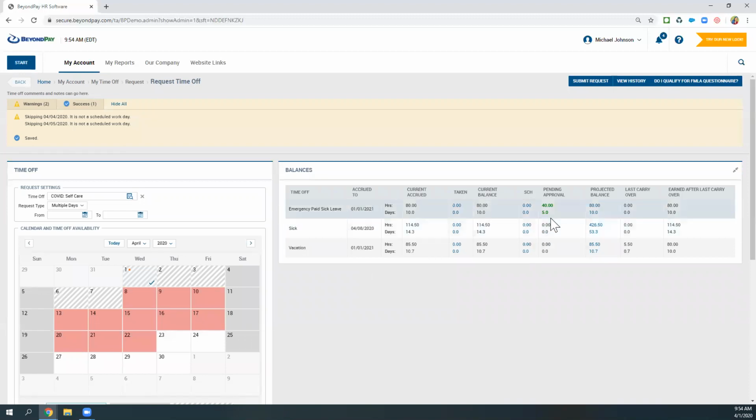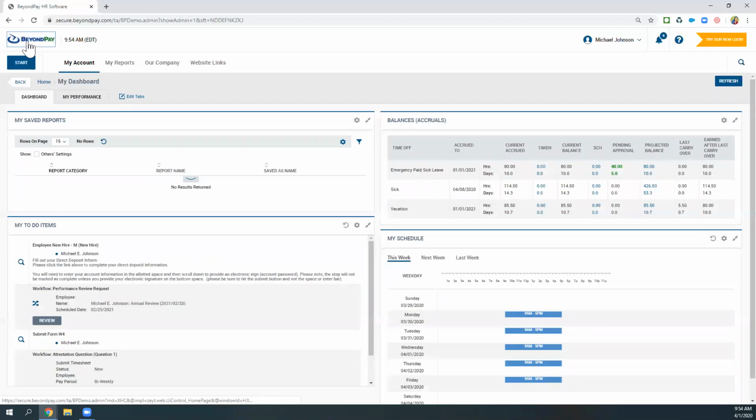Now that I've submitted the request, I'm able to see that I have 40 hours pending this approval. Once I hit the submit request, my manager would have received an email to review this request as well as approve or reject the request. Now that I've submitted my request, I can simply go back to my dashboard. I can always see my balances right on my dashboard if your company has this configured.